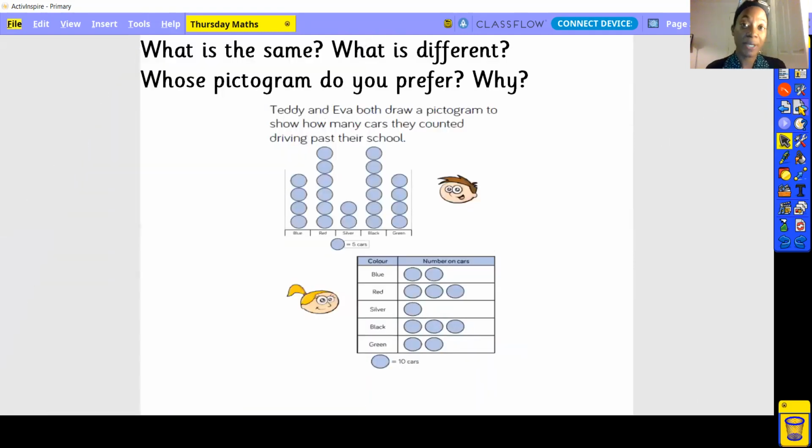Now, let's just think about the 2 pictograms you see in front of you. What is the same? What is different? Whose pictogram do you prefer and why? You can see Teddy and Ava both draw a pictogram to show how many cars they counted driving past their school. So again, just think about them. What's the same? What's different? Who do you prefer and why? Feel free to pause on the page so you can see it in a bit more detail to help you answer those questions. Feel free to just drop them down in your book or share it with your adult. It's up to you, but that's a question you've got. Give those a go, and then we'll move on to part 2.